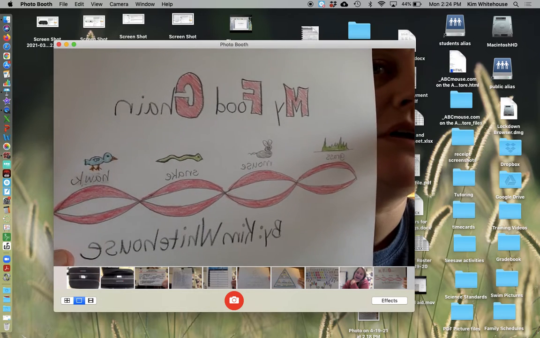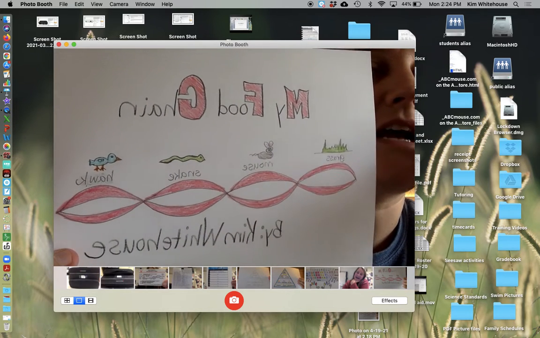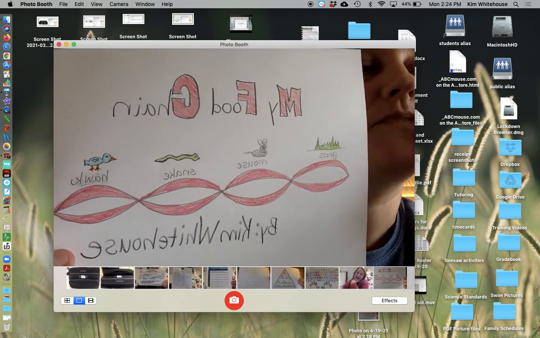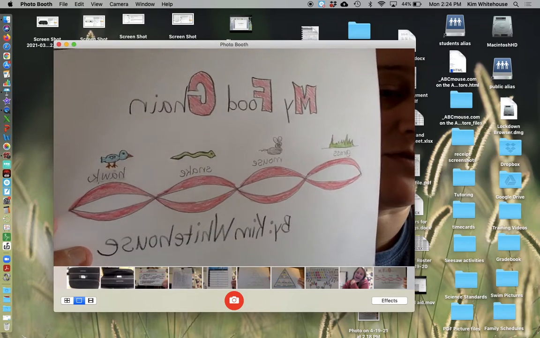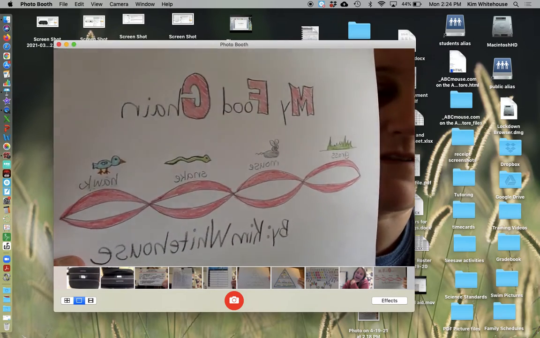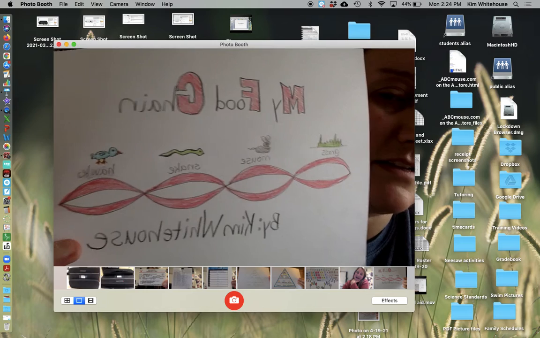If you want to do a sea habitat, that's fine. If you want to do a tundra habitat, that's fine. If you want to do a rainforest habitat, that's just fine. If you want to do a desert habitat, totally fine. I just chose a forest, so this is what I chose.